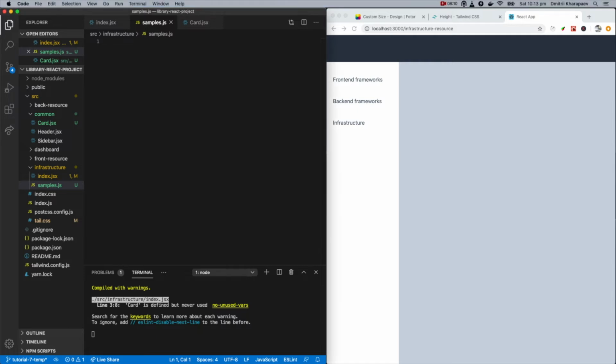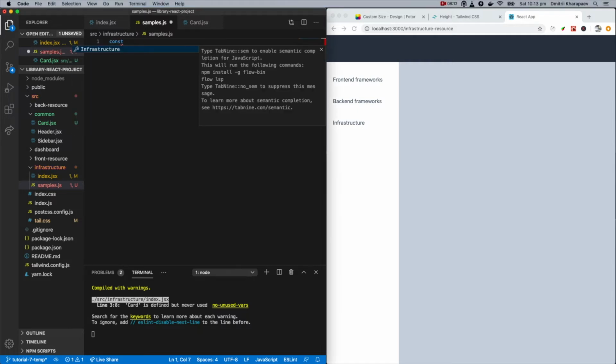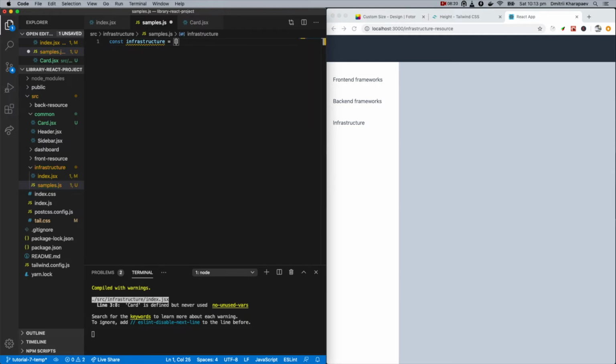So, and I will call it const infrastructure equal to an actual array, and inside it's going to be multiple objects, right? For the convenience sake, I'm going to define ID, which can be really convenient in case of React, because in some cases, in order to iterate through stuff, you need to specify so-called keys, guys.